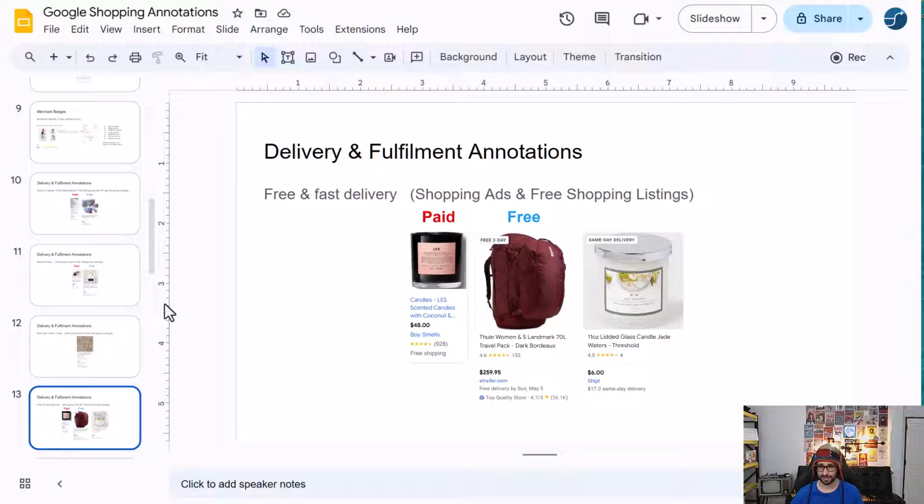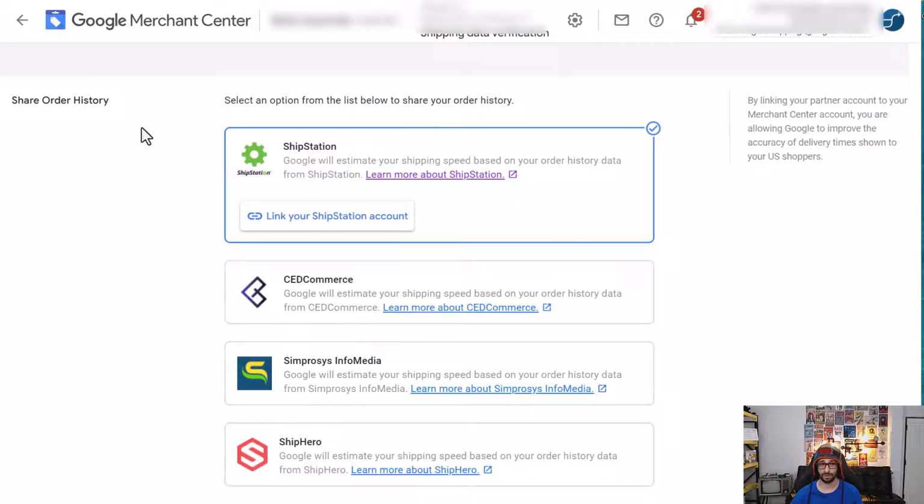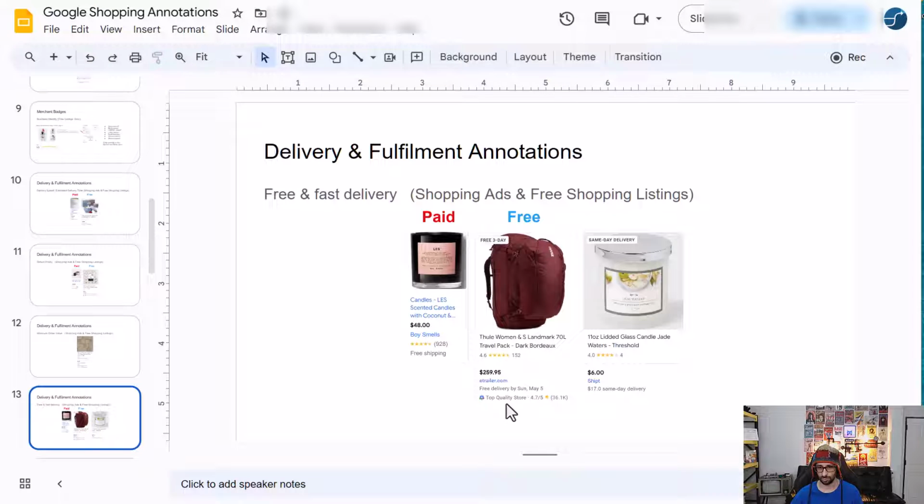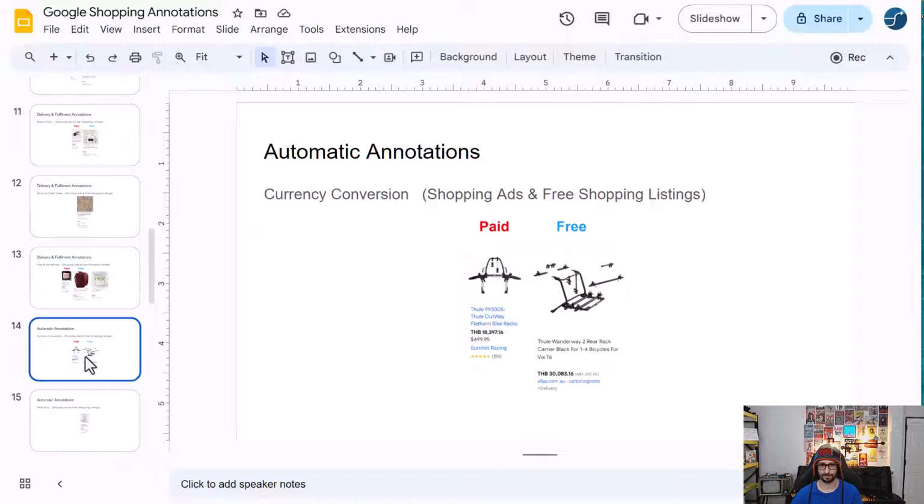Free and fast delivery can also be shown, and that is based on the information that you submit in Google Merchant Center and on the verification data. As I explained earlier, you can submit your order history in the shipping settings. So to do this, you need to make sure you submit it, and then also ensure that the shipping settings are accurate so that you show fast delivery. And then this option will show within your paid ads and free listings.